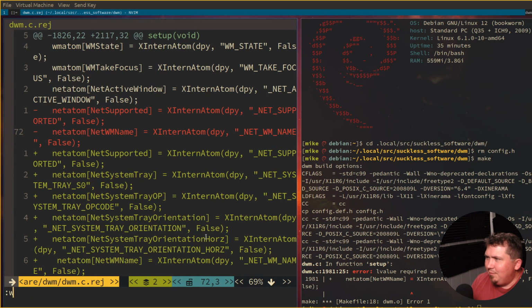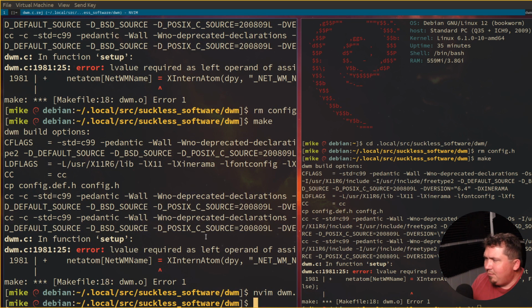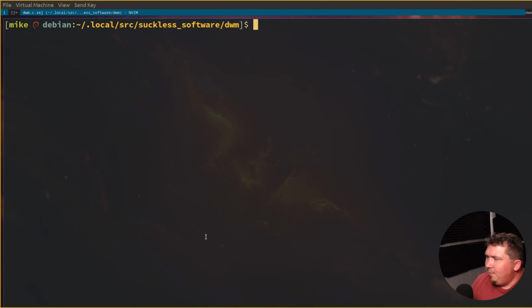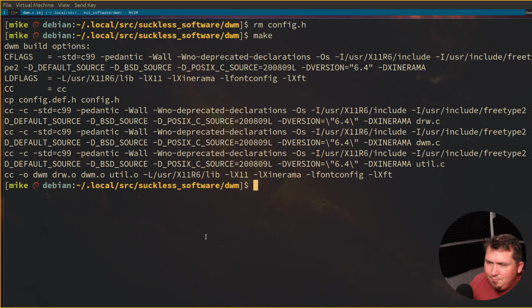All right, so we'll write and quit that. Write and quit that. Get over here. Alt Shift C to close that. Clear the screen and rm config.h. Let's run make. There we go. I knew I was doing it too fast.